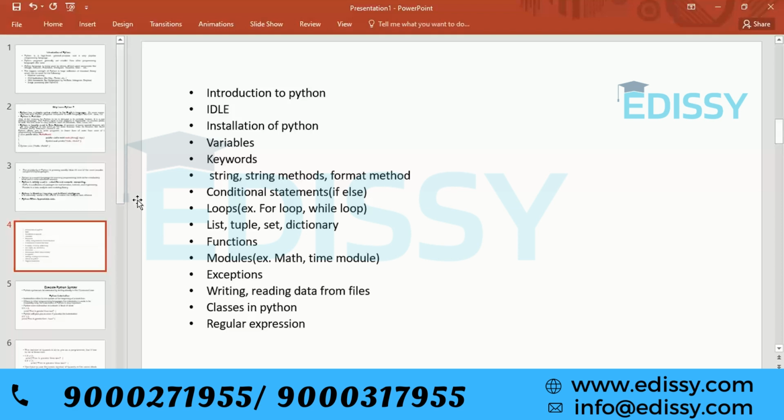Then these are the basic things. What is a variable? Whatever language you learn, you have to learn these things. How can we store a value in a variable? Then keywords. Each and every language has some keywords. Without keywords, you cannot write any syntax in your programming language. If you want to learn any programming language, first of all, you have to learn the keywords.